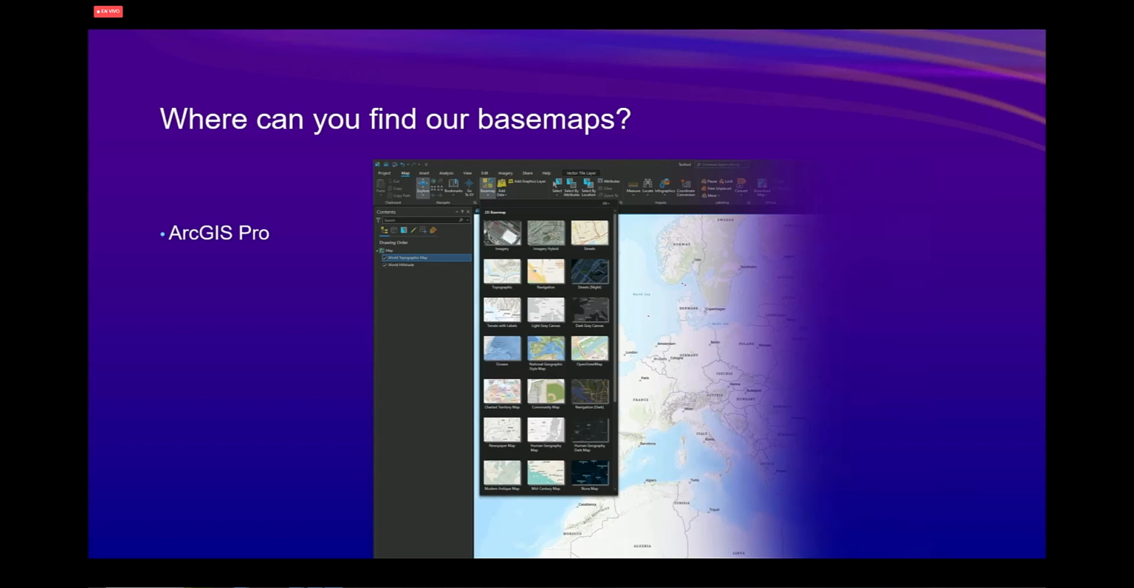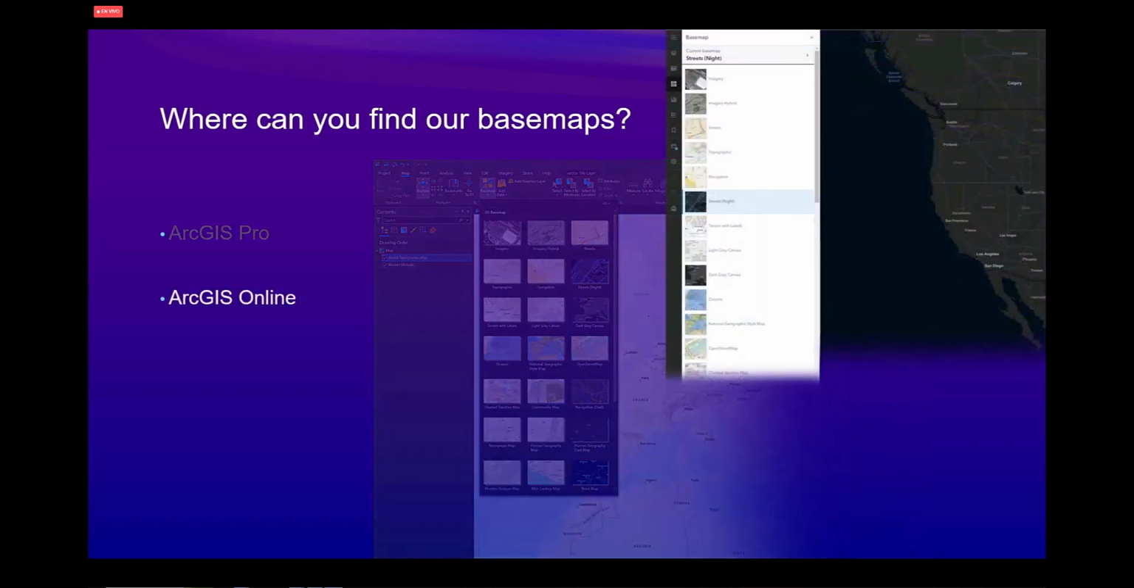And where can you find them? Well, in ArcGIS Pro, you probably know the base maps gallery in there, the drop-down menu at the top. These are most of what we call our core set of base maps. It might be that it's our standard gallery. Of course, it could be that you've got a custom one if you're part of an organization where they've put a custom one in there. If you're in ArcGIS Online, then when you choose the base maps option in the sidebar, then the base map gallery will come up.